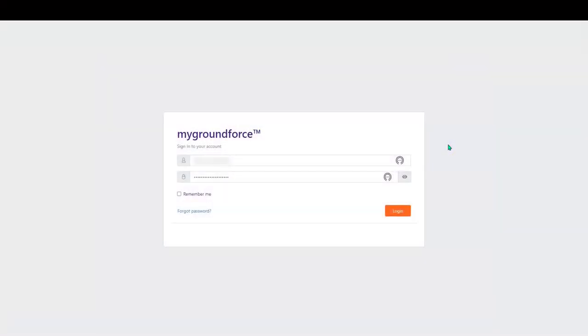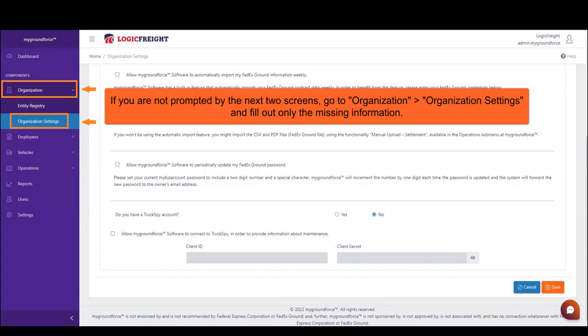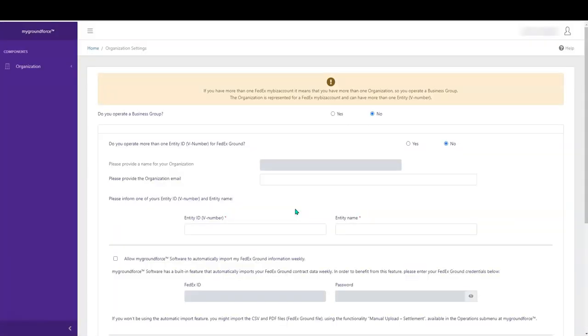Then, after you first access the system, you log in and you'll be prompted with this screen. So you go to next step and you'll be prompted with the organization settings screen. The first question that will be asked is if you operate a business group.